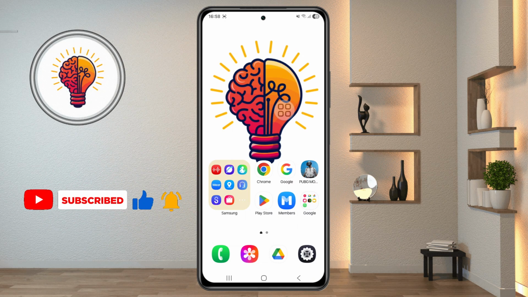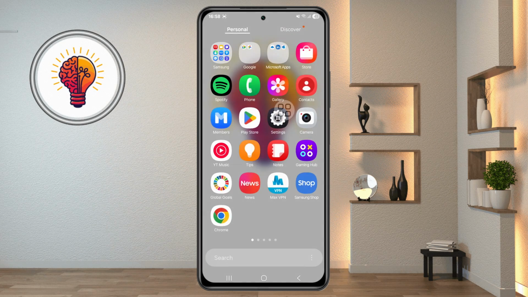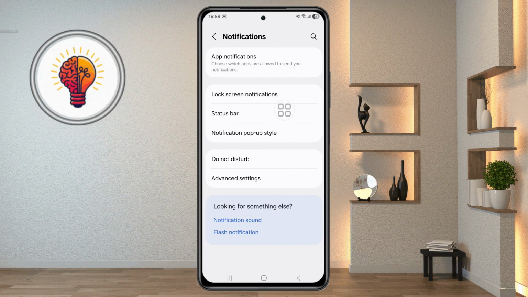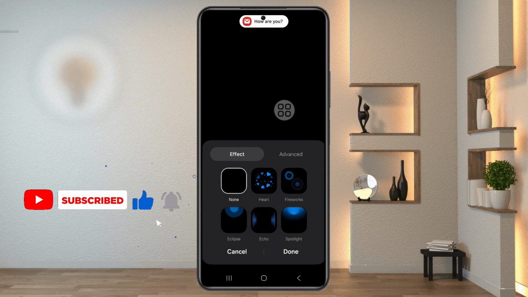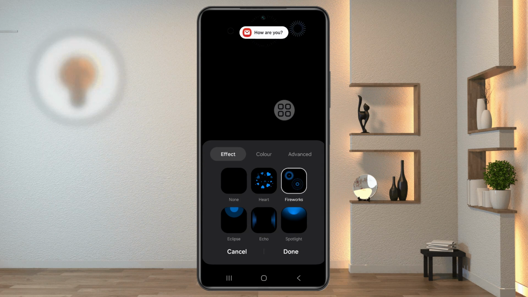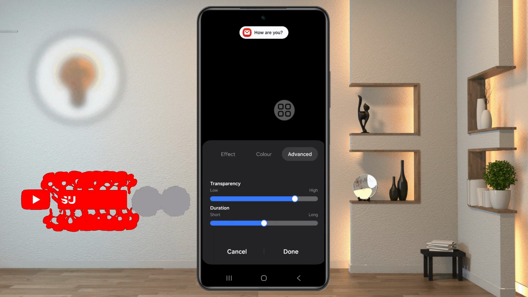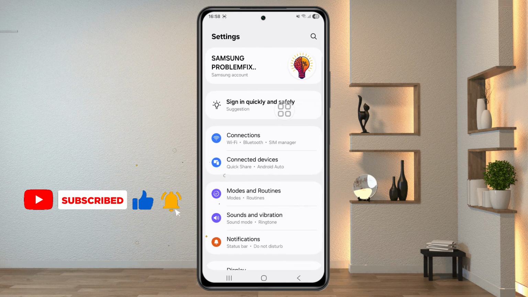Let's dive right in. Method 1. Enable Edge Lighting Style. Open the Settings app and scroll to Notifications. Tap Notifications pop-up style and then choose Edge Lighting Style. This feature makes incoming notifications light up the edges of your screen with beautiful animations. You can customize the color, transparency, and lighting effect for a stylish look every time you receive a message or alert.